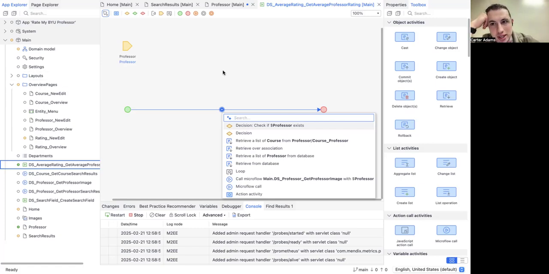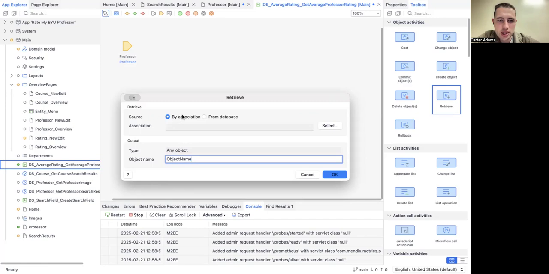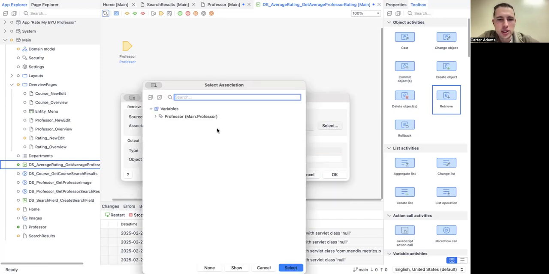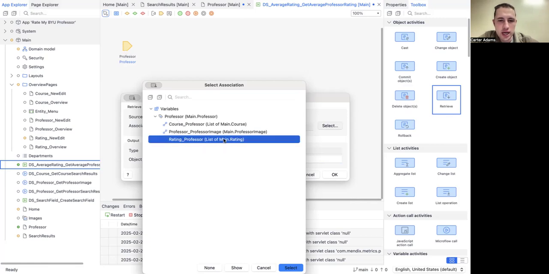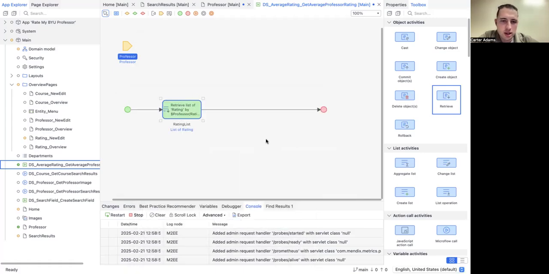First thing we need to do is get all of the ratings associated with the professor. So let's do that. We need to retrieve something. And we want to retrieve it by association, right? We want to get all ratings associated with a professor. So let's click into here. By association, yes. And which association? Of professor that we're passing in right here. And we want to get this list of ratings associated with the professor. That's perfect. That's exactly what we want.